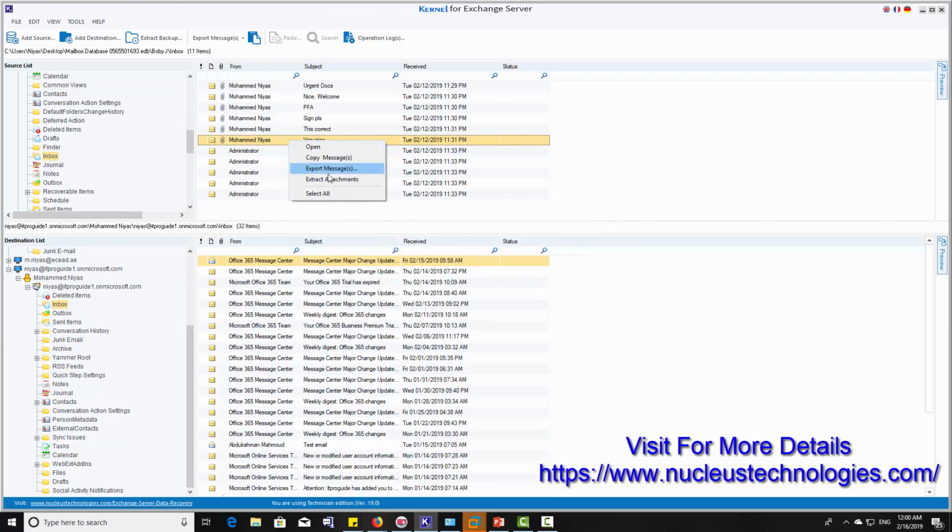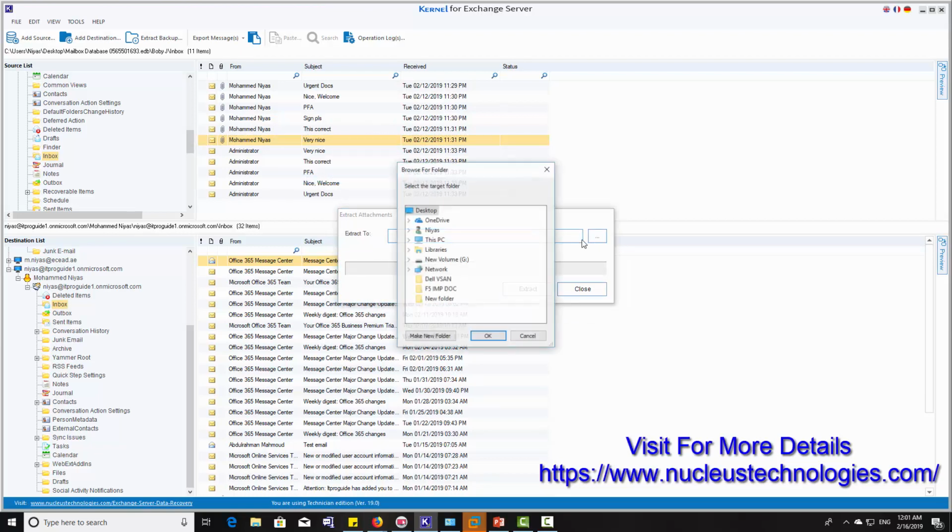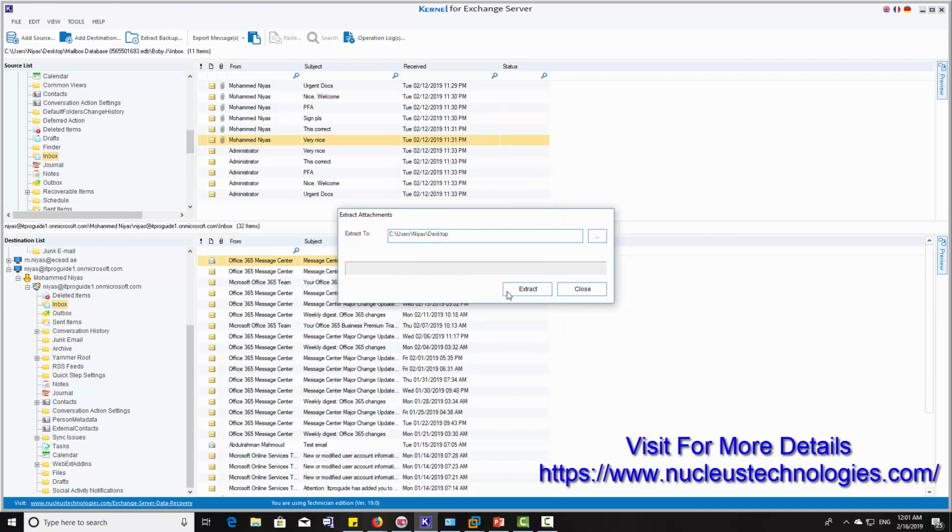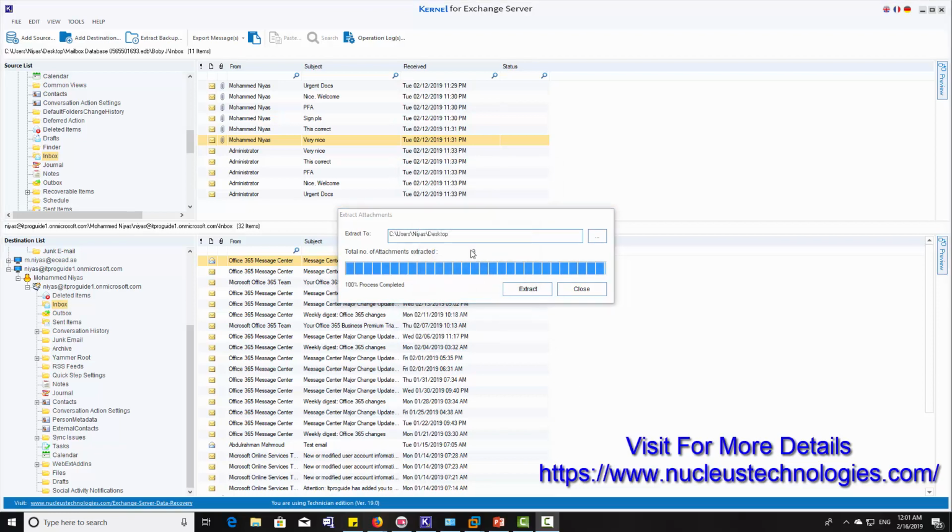The same method, you can also extract the attachment. For that, just right click and give a destination, then click Extract.